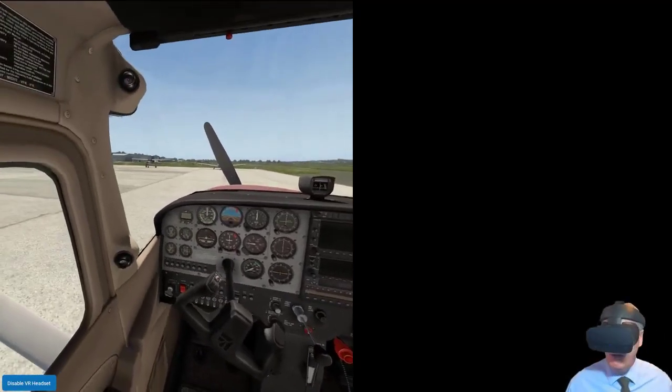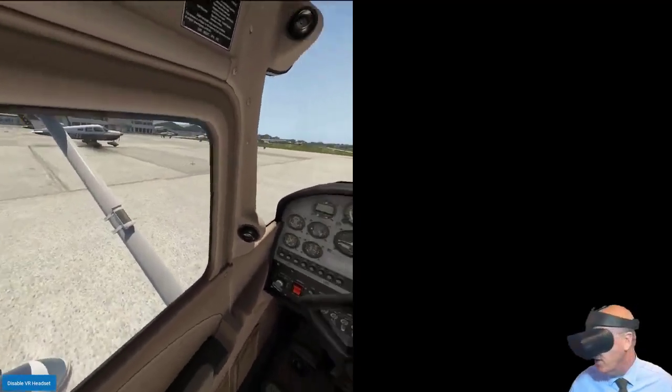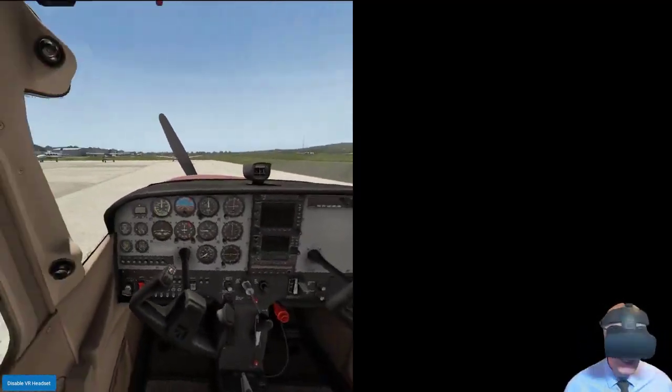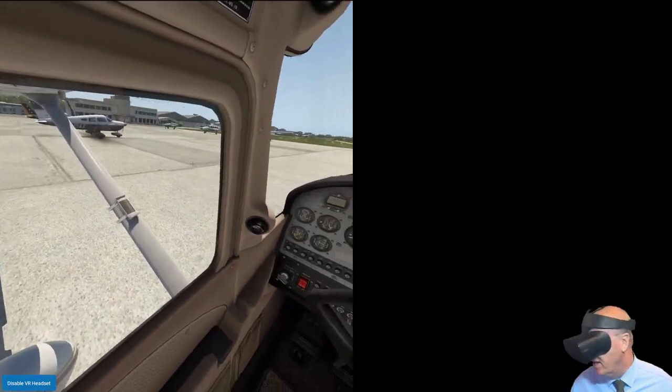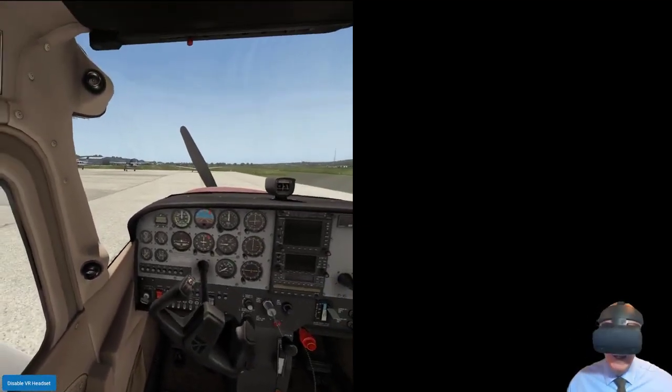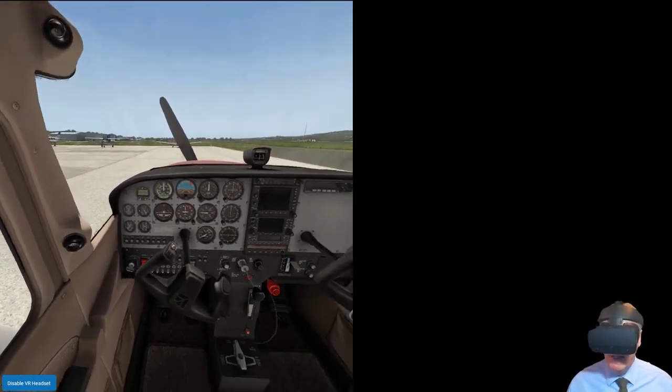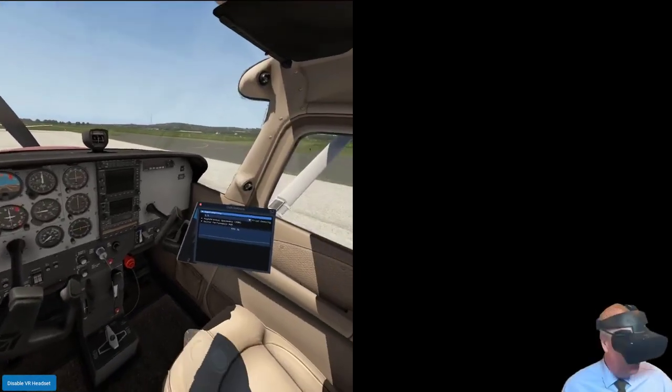And I'm not after frame rates, I'm after smoothness. So when I move my head around, it stays smooth. When I look out the window and I'm going low over traffic and over the fields, I don't get micro stutters. I just want it smooth.